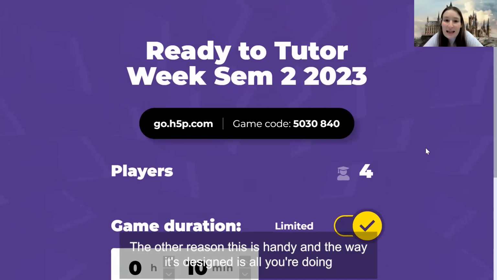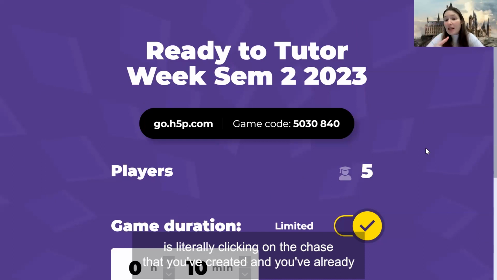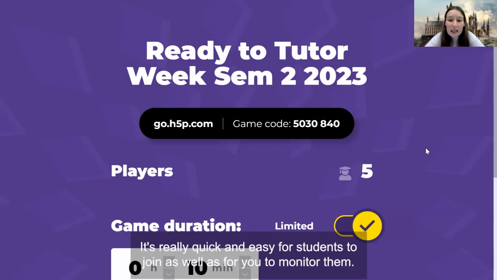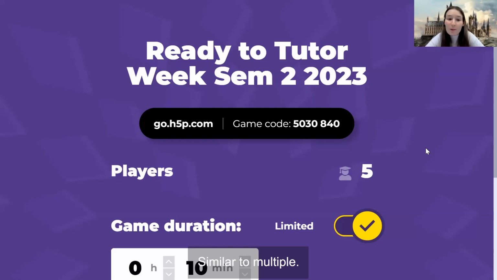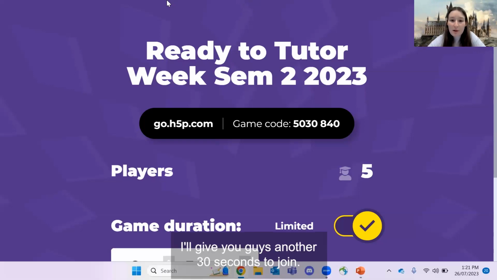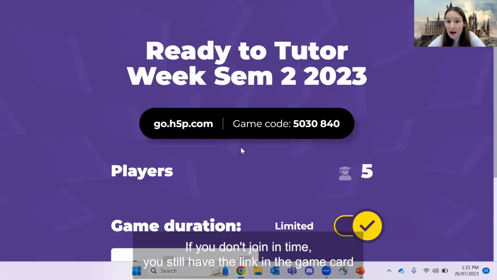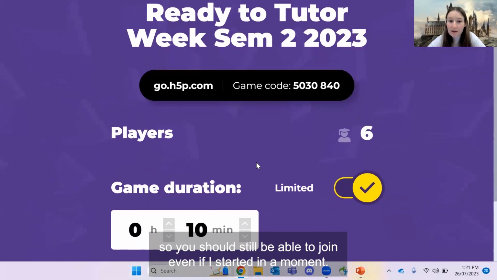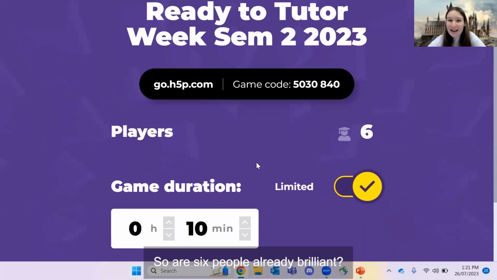The other reason this is handy, the way it's designed, is all you're doing is literally clicking on the chase that you've created, and you've already got the address for students to go to and the game code on the screen. It's really quick and easy for students to join, as well as for you to monitor them, similar to multi-poll. So we've got 5 players in. Awesome. I'll give you guys another 30 seconds to join. If you don't join in time, you still have the link and the game code, so you should still be able to join even if I start it in a moment. So we've got 6 people already. Brilliant.